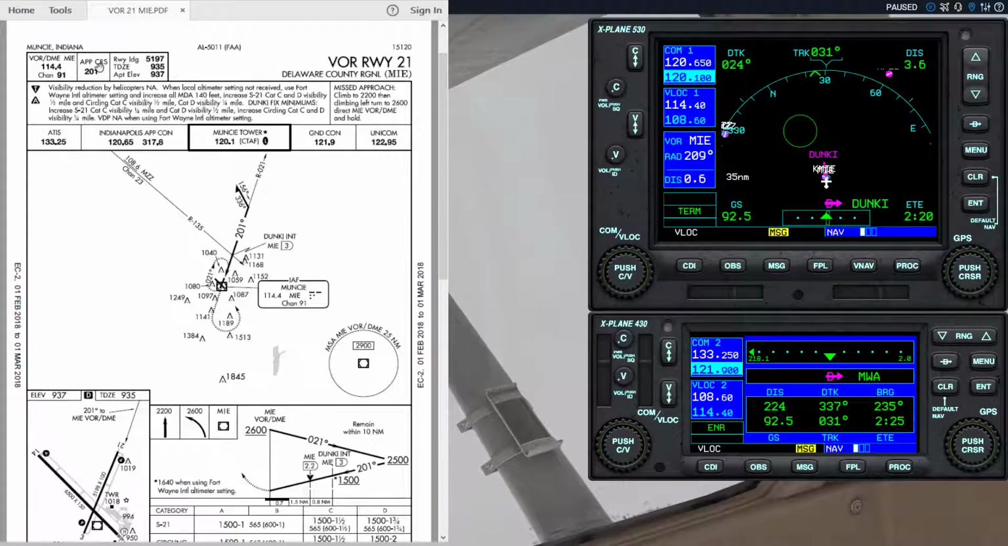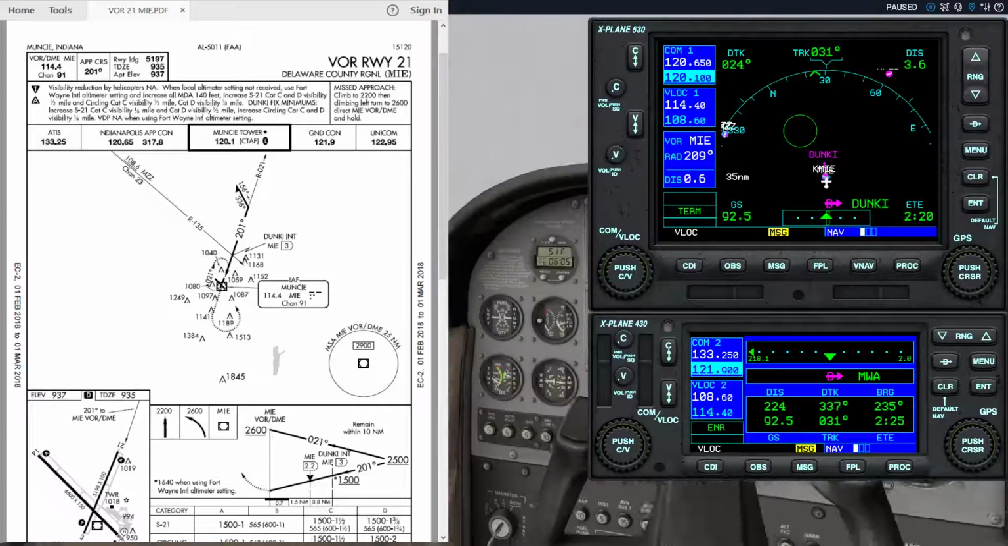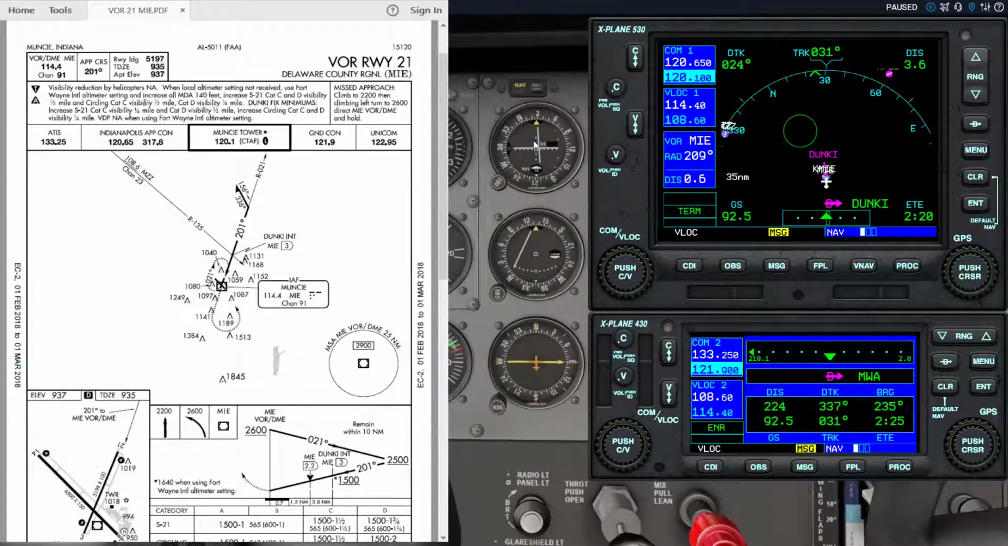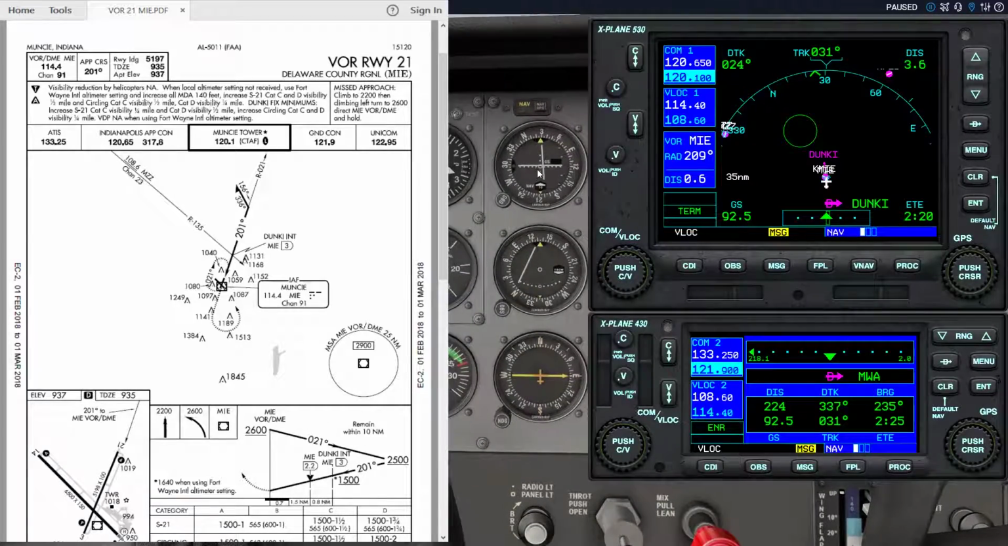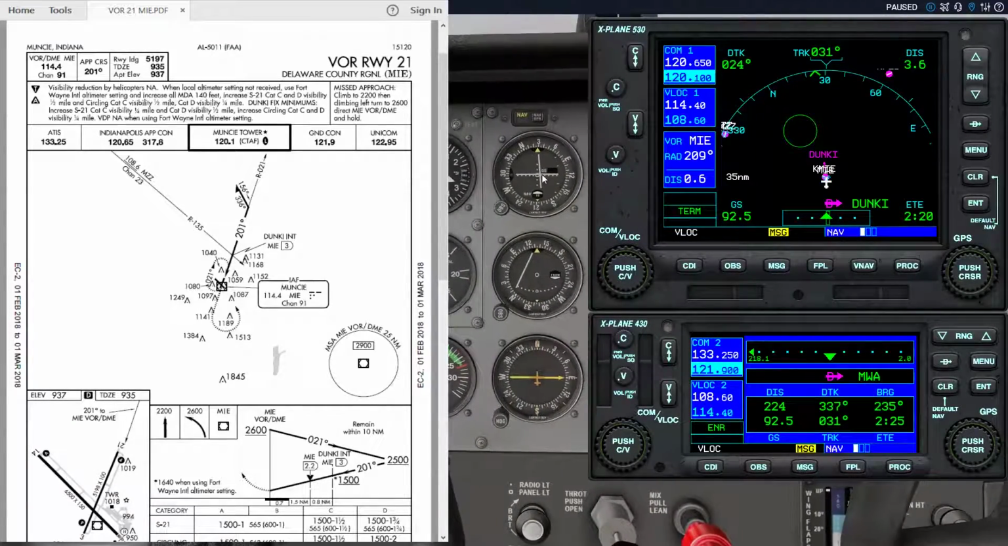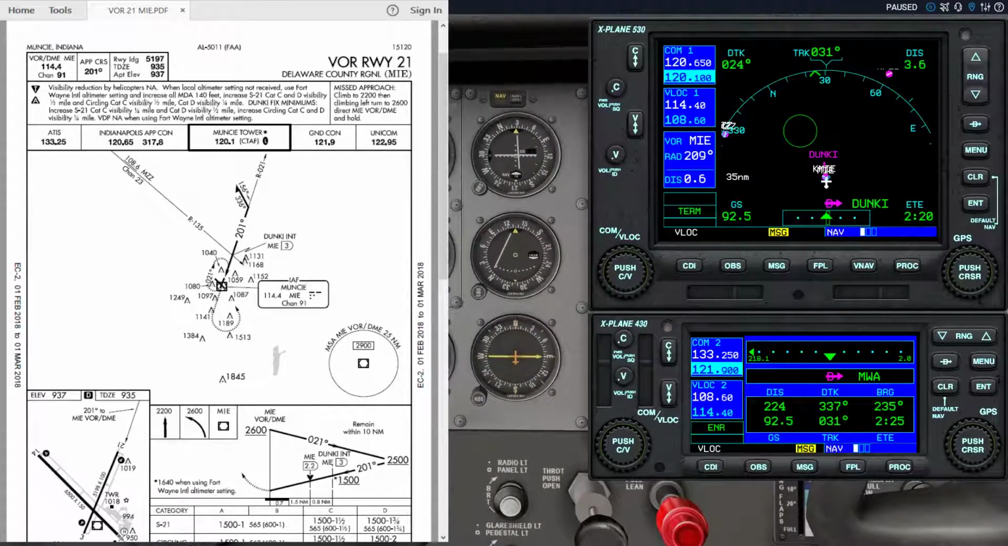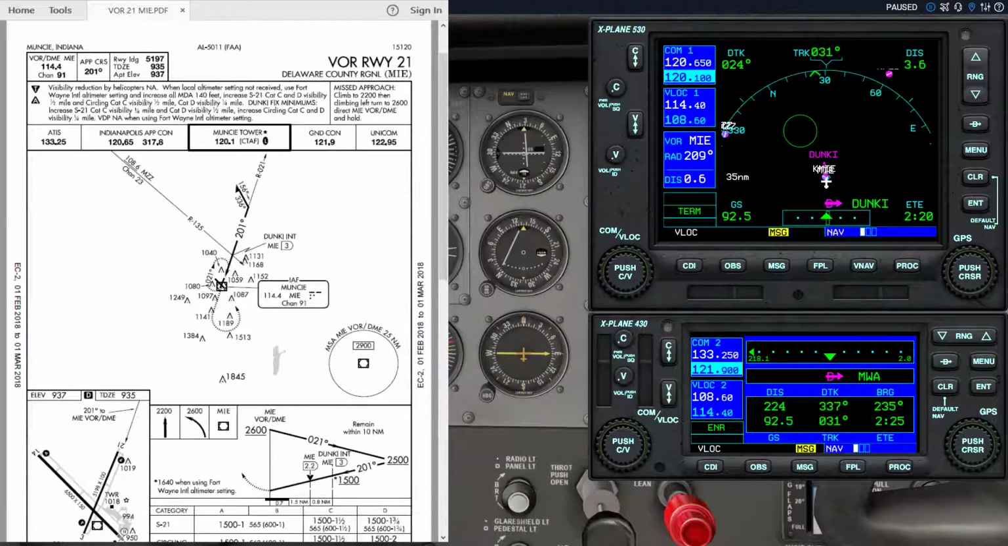Our final approach course is 201 degrees magnetic, but we won't be putting that in until after we've completed a procedure turn. For now, we're going to use the number 1 indicator to proceed direct to the Muncie VOR. And once we cross the VOR, we'll proceed outbound on the 021 radial.